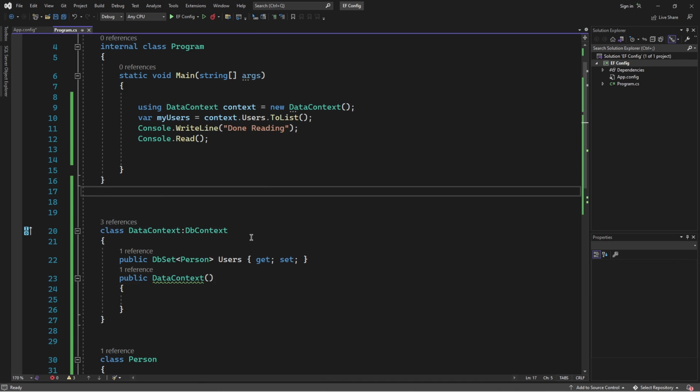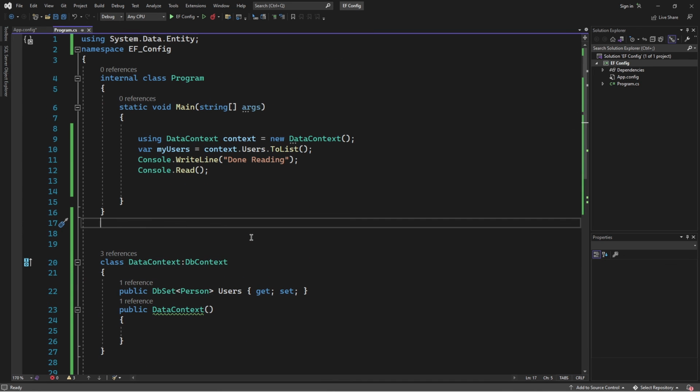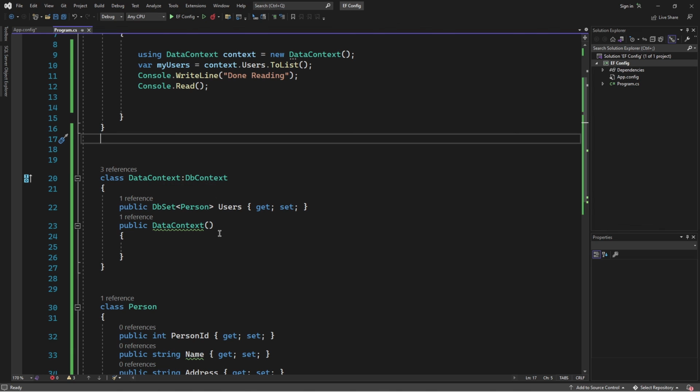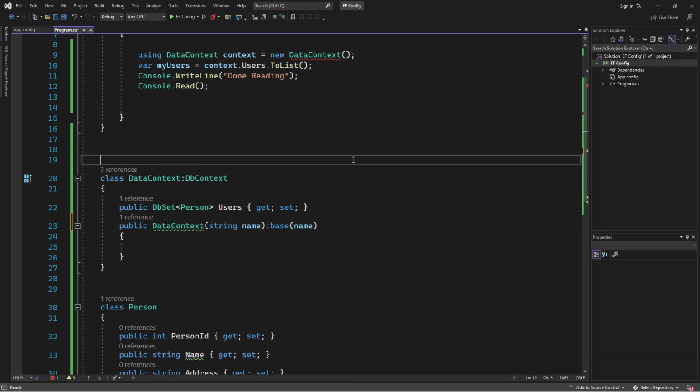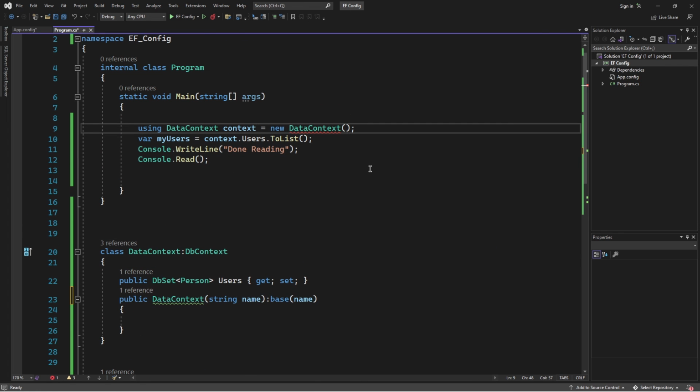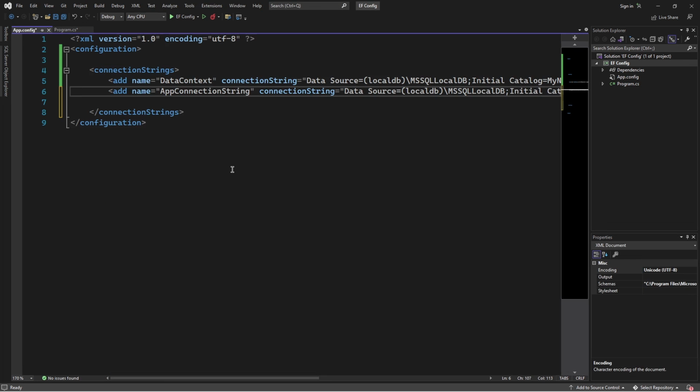So I'll go back to the program.cs file. Now I'm going to modify our data context class. So here I'm going to say it'll take in a parameter of the type string. Then I'll just say name, then call the base and pass it that name. Now here, I'm going to specify that I want to use a specific connection string. So what I'll do is I'll get the name that I specified here.